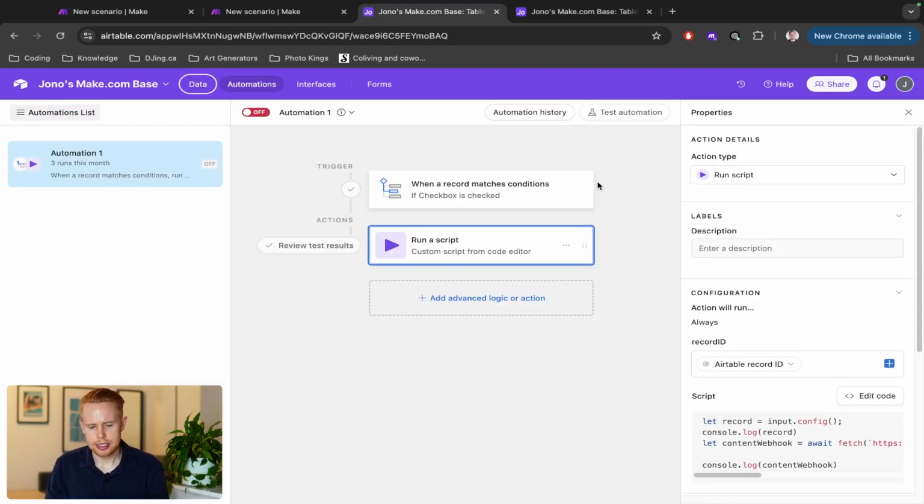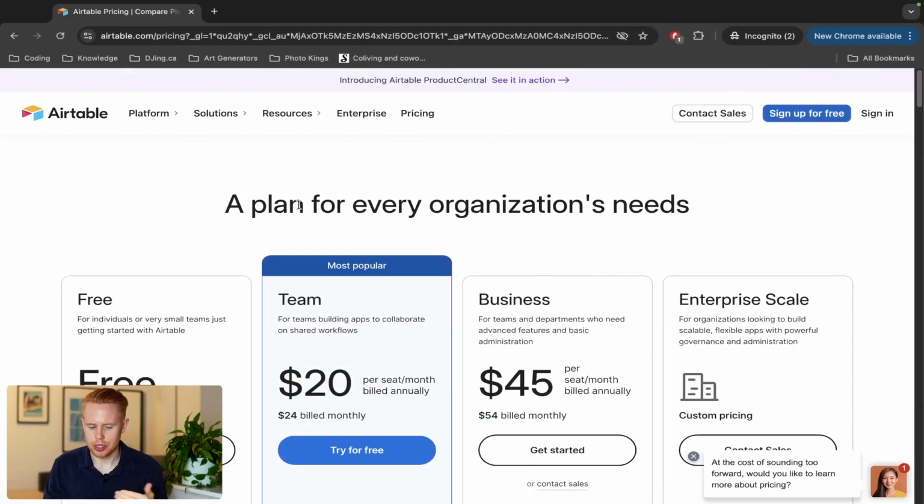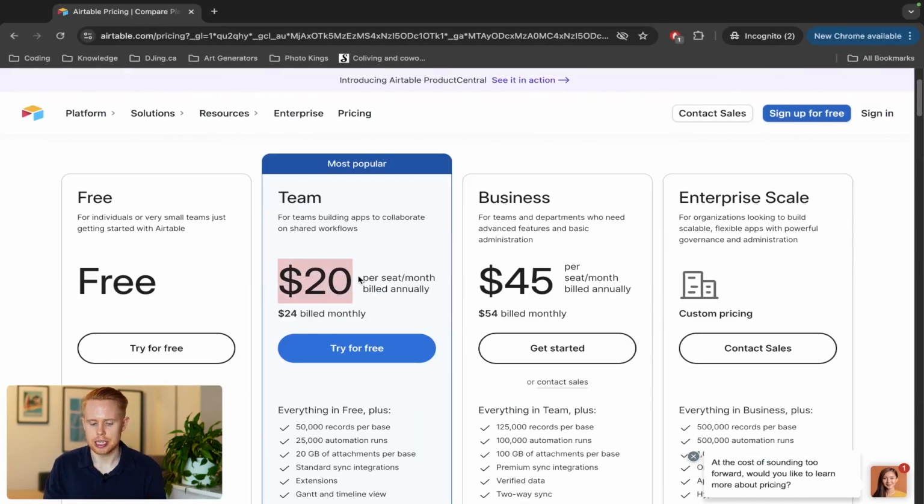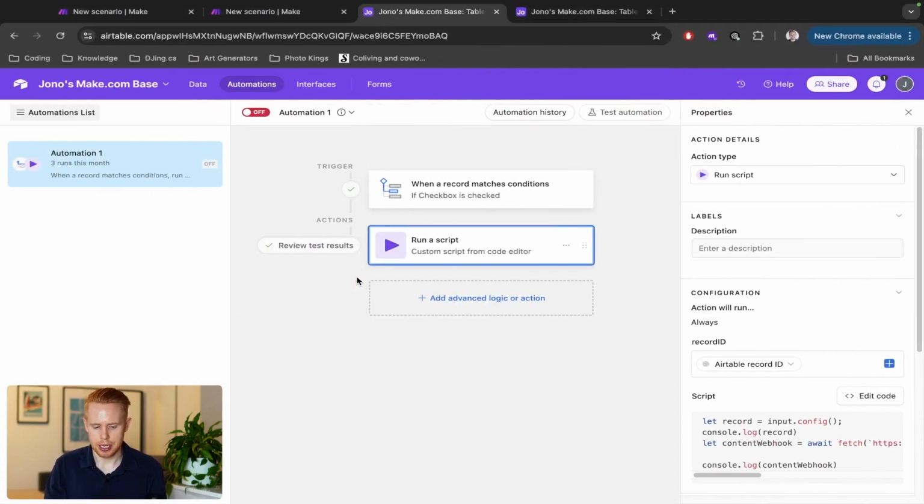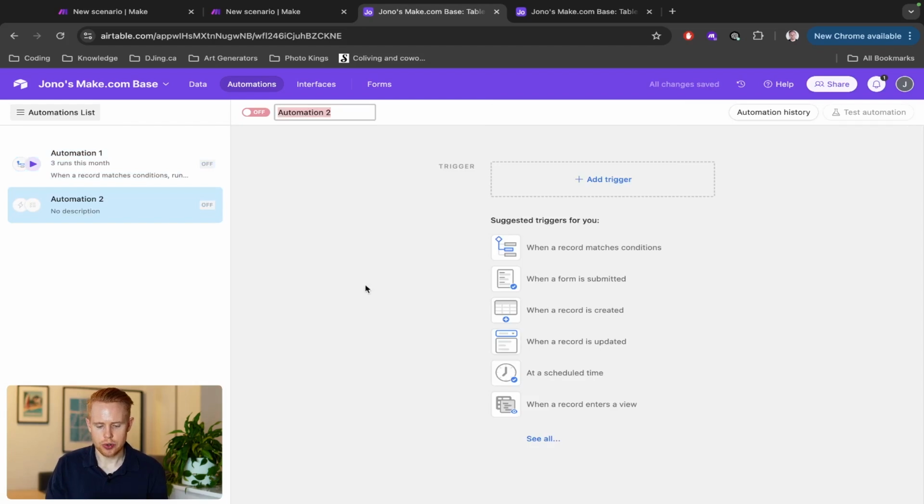So essentially, in a nutshell, we have to hit this automations tab up top here. Now, just before we dive into building this automation, I just want to be transparent here. This does require the team plan to set this up. This is $20 per month per person. So just keep that in mind. And the reason why is because we need to run a script, and that is on the team plan or above. So we're going to go ahead and create a new automation here.